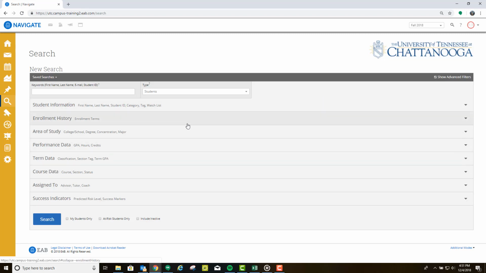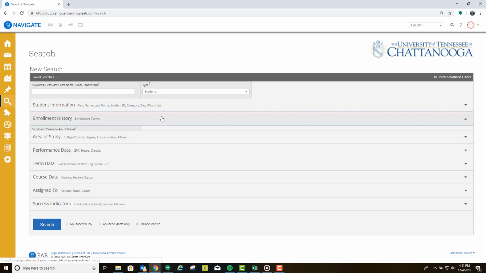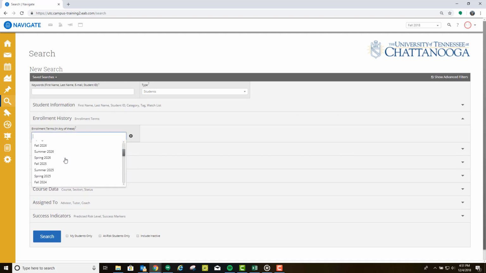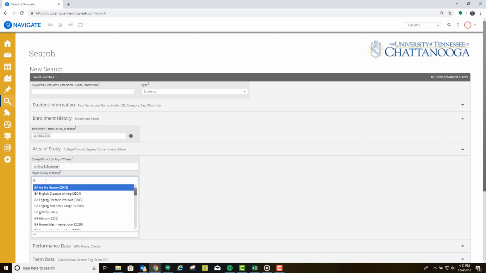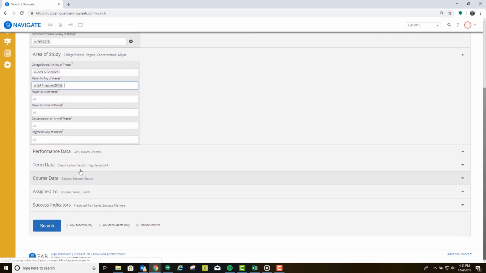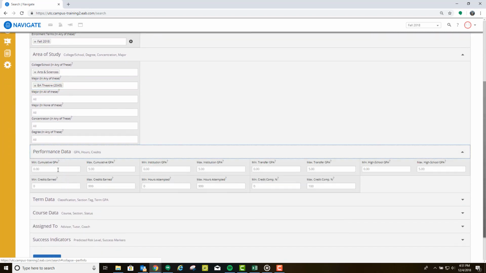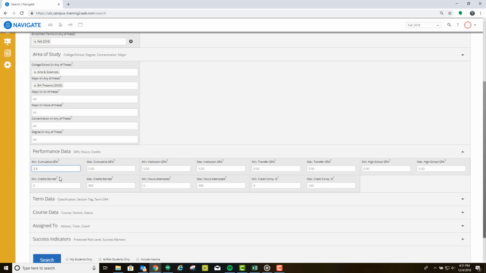For this example, we will search for students who are enrolled in the current term, majoring in theater, with 75 minimum credit hours and a minimum GPA of 3.5. If this is all the criteria required, click the blue search button at the bottom.